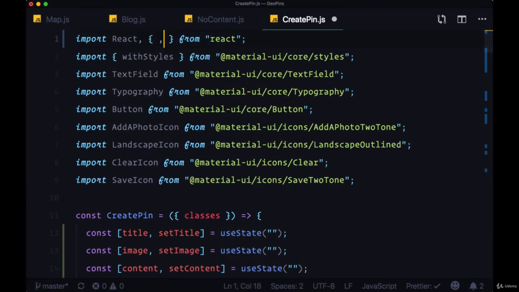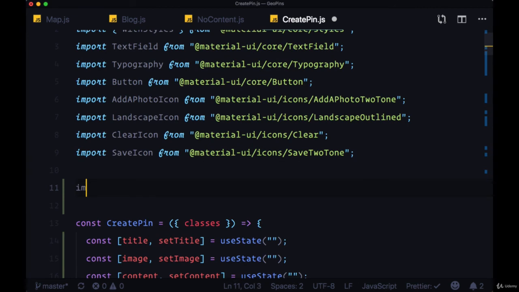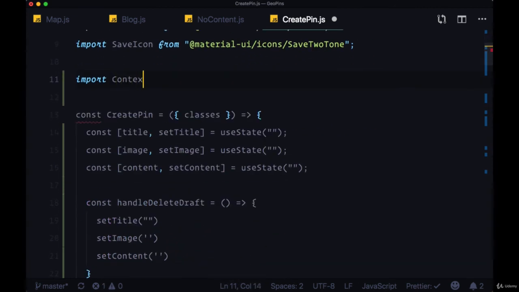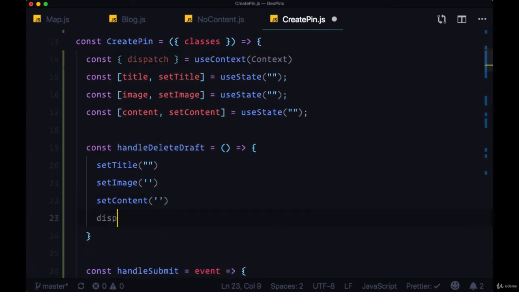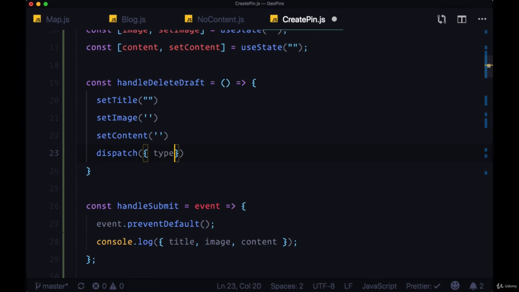So we'll need to use context once again, and we'll import context from ../context. We'll execute useContext, and to dispatch an action, we'll need to destructure dispatch. And within handleDeleteDraft, we'll dispatch an action with the type DELETE_DRAFT. We won't need to pass through any payload.